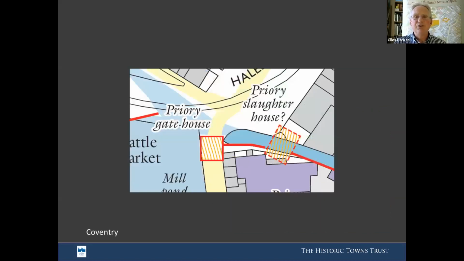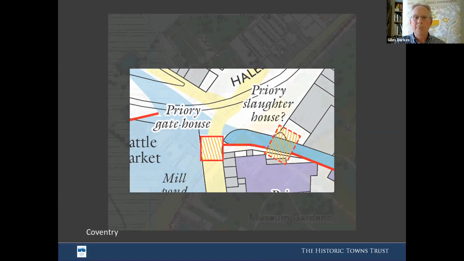And we can use different forms of symbology. Again, this is from the map of Coventry. Two different forms of lost medieval building here. Priory Gatehouse, we pretty much know was there, but we don't know whether the Priory slaughterhouse was actually in that position, and we certainly don't know what its form was. So hopefully these symbols will lend the map reader some sort of idea about how certain or uncertain we are.